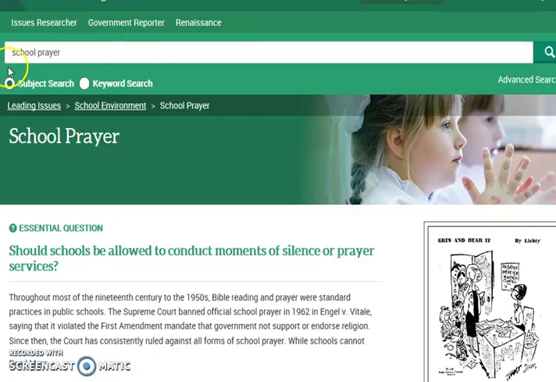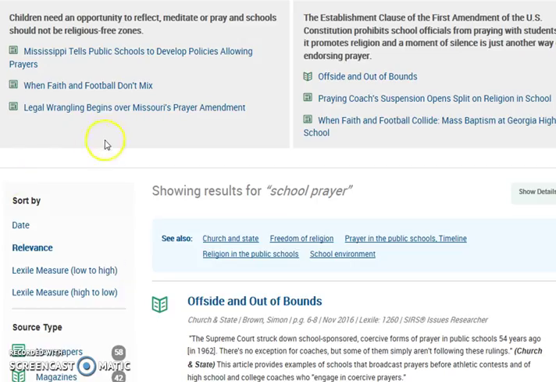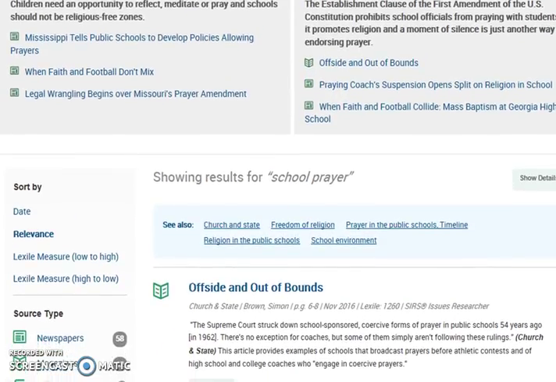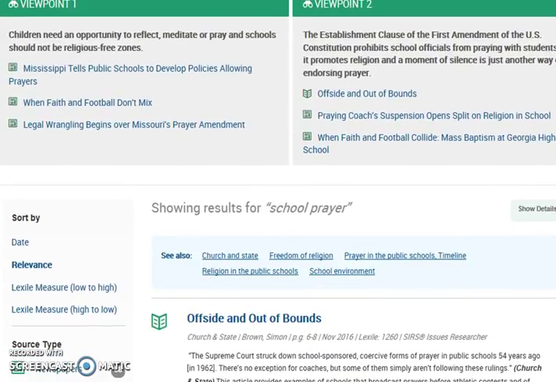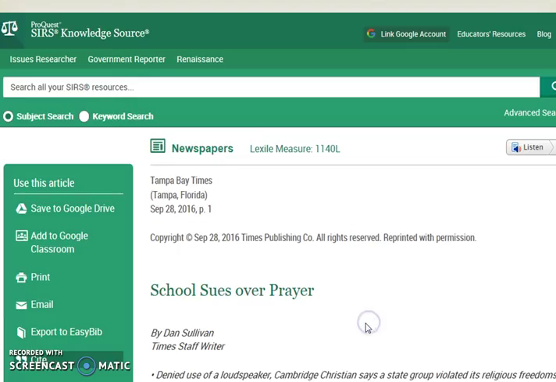So if I look at SIRS and I type in school prayer, it gives me quite a bit of information in this database. It even gives me an essential question, and when I scroll further down, it gives me 2 different viewpoints. And then if I scroll even further, for the source type, it tells me they have newspaper articles, magazines. If it says reference, that's a book, etc. So this is a great resource.